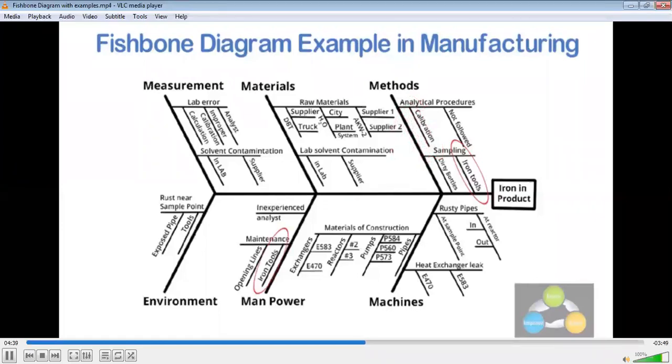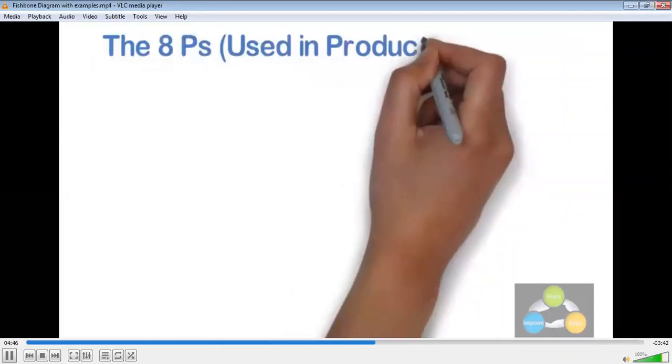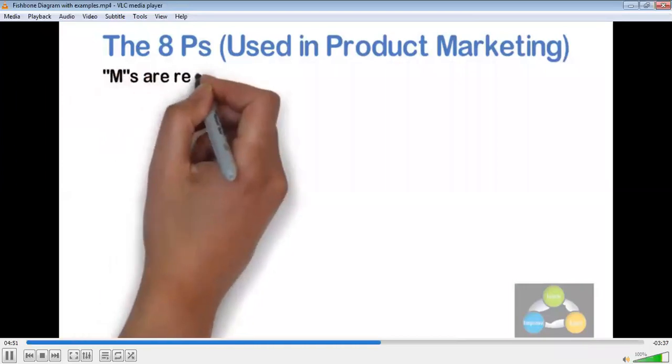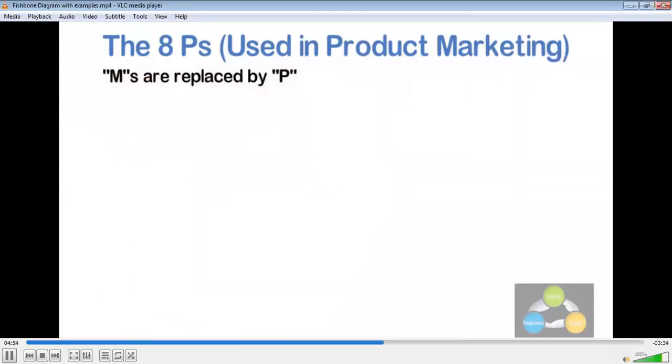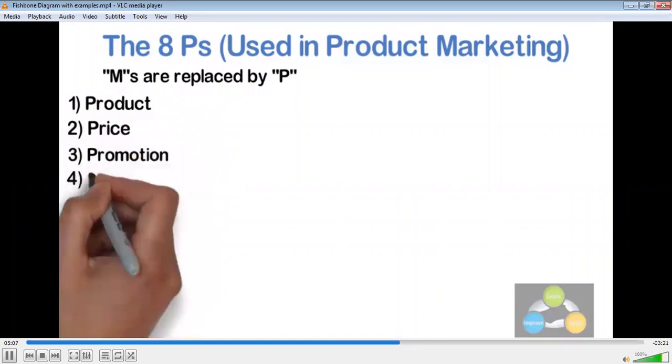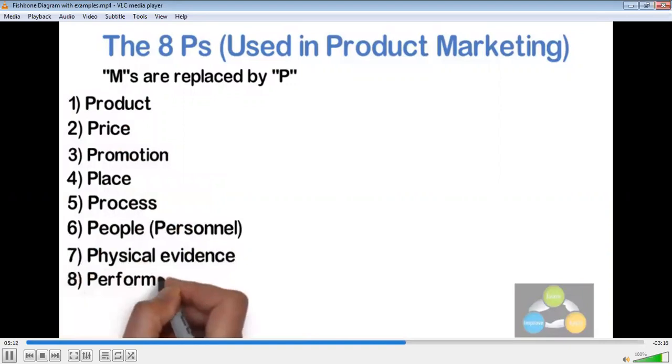The fishbone diagram is a very common tool used in product marketing as well as service industries, but with some changes. Let's see the 8 P's used in product marketing. In product marketing, M's are replaced by P. This common model for planning in product marketing is also used in root cause analysis. The categories for the Ishikawa diagram are product, price, promotion, place, process, people, physical evidence, and performance. The 8 P's are primarily used in product marketing.